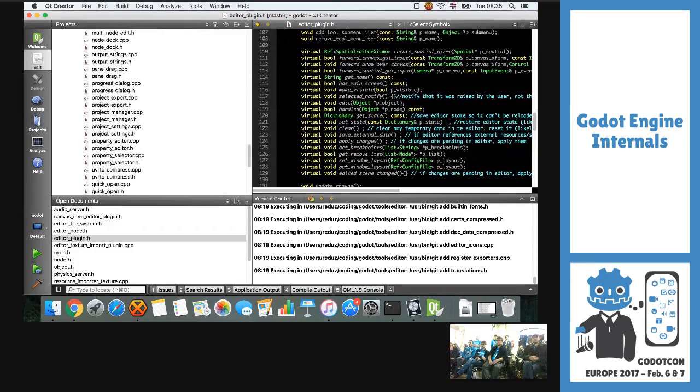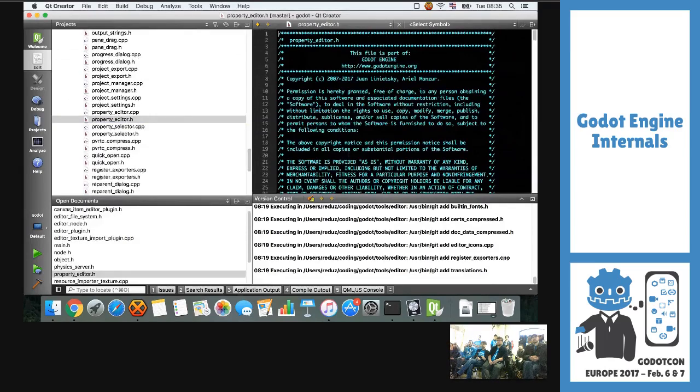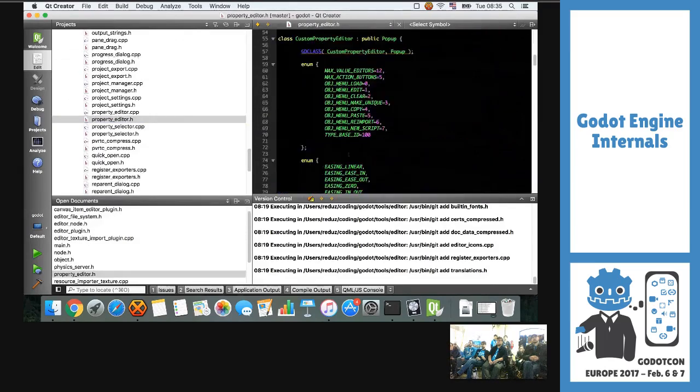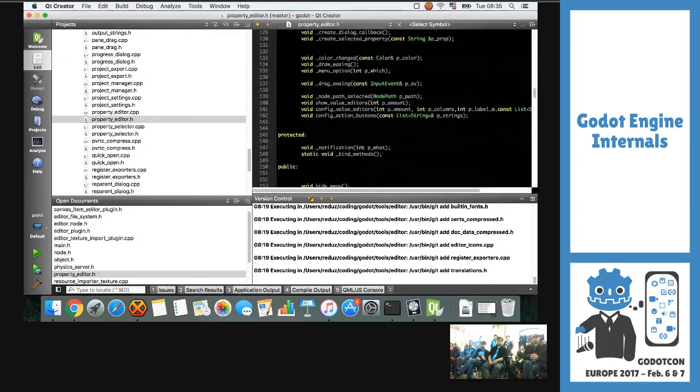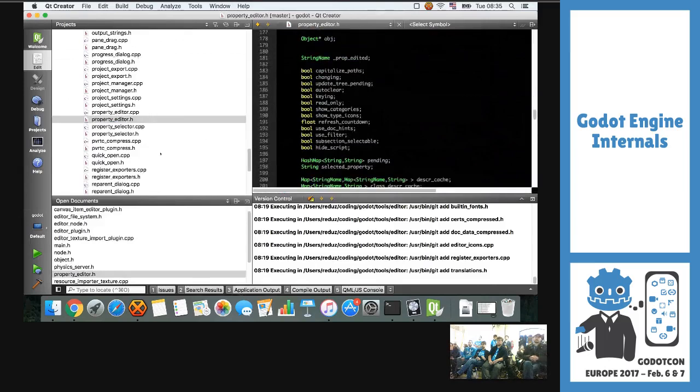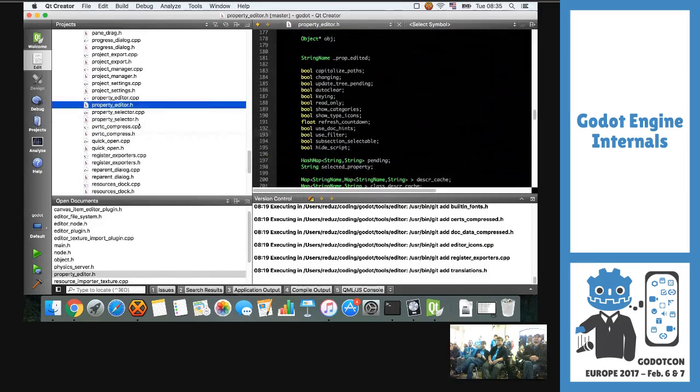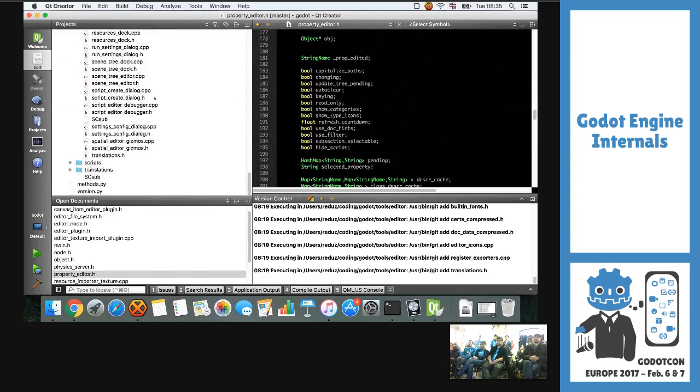And then the property editor is used a lot in the engine. This is the typical two column property editing you see everywhere in Godot, it's just this class, property editor. It's super hacked. I think probably the most hacky class in the engine. And then there's not a lot more. It's just dialogues and stuff that appear all around.